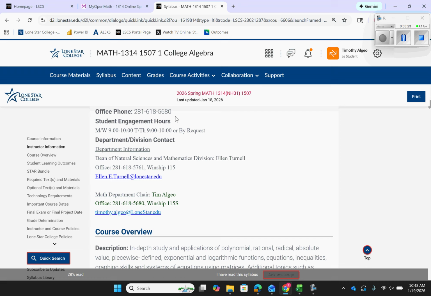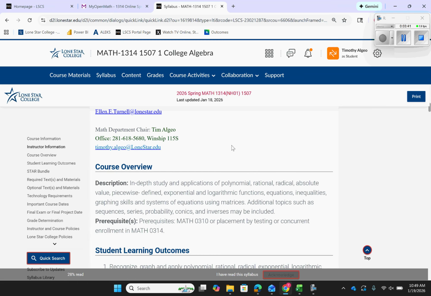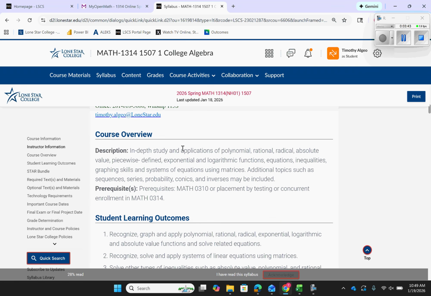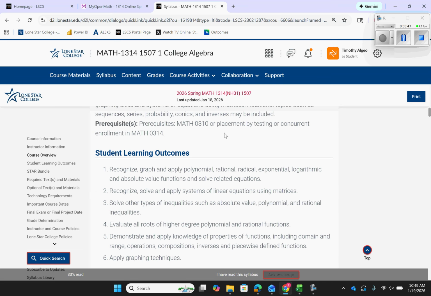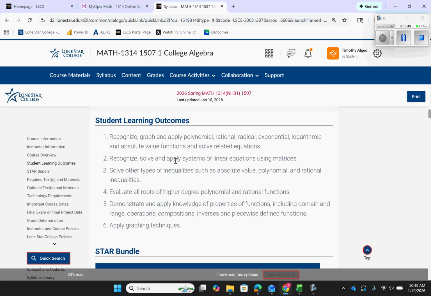So, student engagement hours, which is basically just office hours. I'm available other times. I do teach classes during the day, but if these times don't work for you, just let me know, and we can always work something out. So here's our department information. Okay, course overview. I'm not going to read through all this. You can read through it, and if you have any questions, you can let me know. These are the outcomes that we're required to cover in the course.